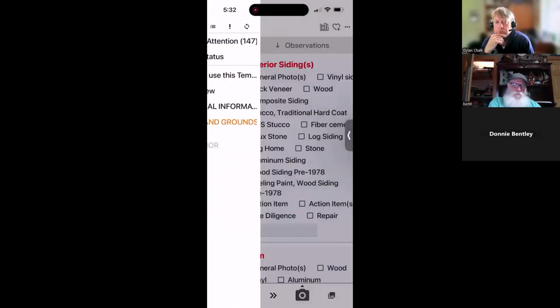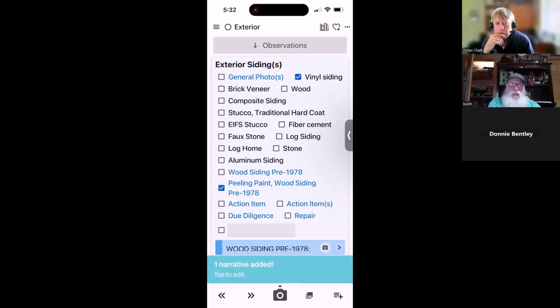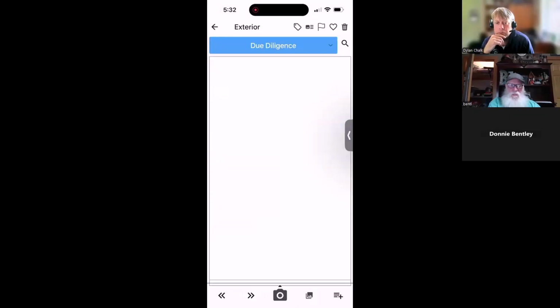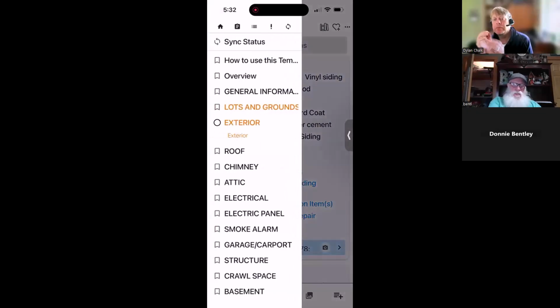If I go to my exterior, like I said, it's vinyl siding, and if we've got peeling paint built in, and it's pre-1978, it goes ahead and does the lead-based paint pitches, all of that. Yeah, that's awesome.